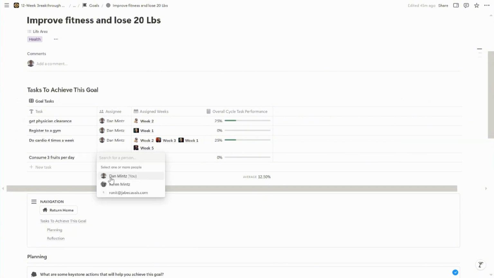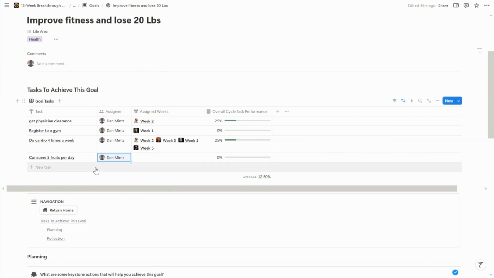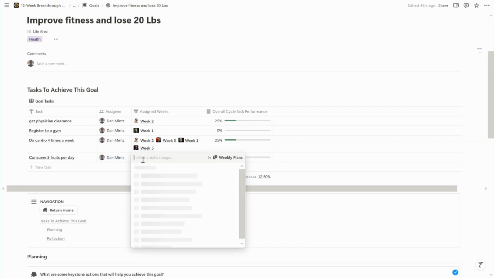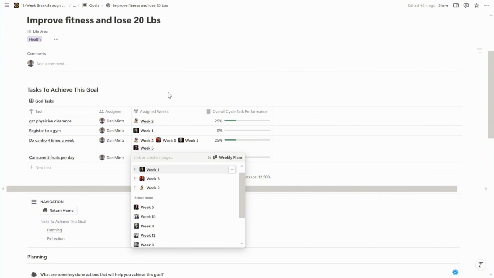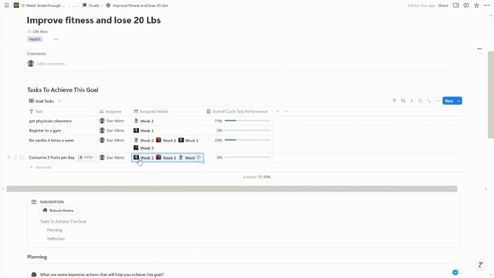I'm going to assign it to myself. You can assign it to different people if you're working in a team environment. And here I'm going to choose the weeks that I want to execute this task. So you have the ability to choose any week you want. You can choose all the weeks. Just for the sake of being very quick here, I'm just going to choose 3 weeks.